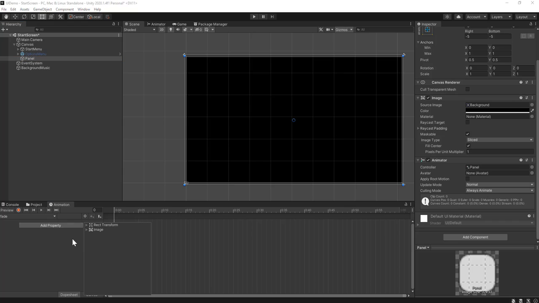And I'm going to do Add Property here. And I'm going to toggle open Image. And the one that I want here is Color. So I'm going to hit plus for the color. And the thing that I'm going to mess around with is alpha. So my alpha here at the bottom, it's 1 at the start and the end of this animation.